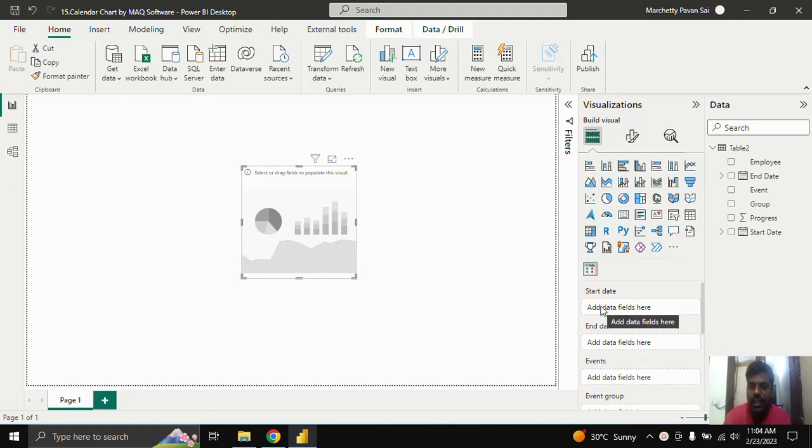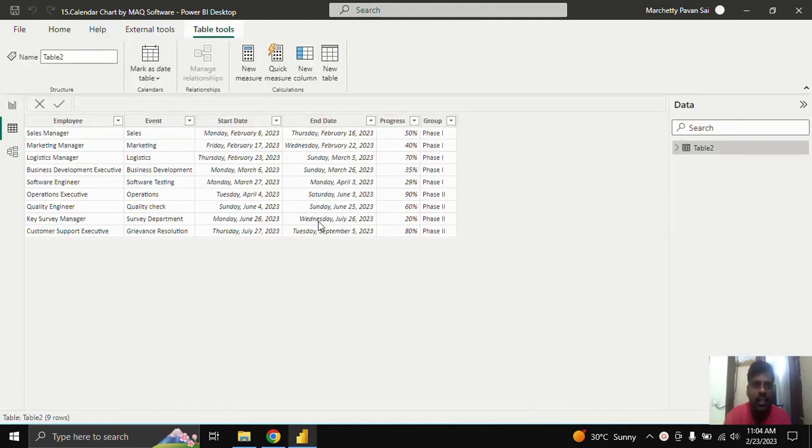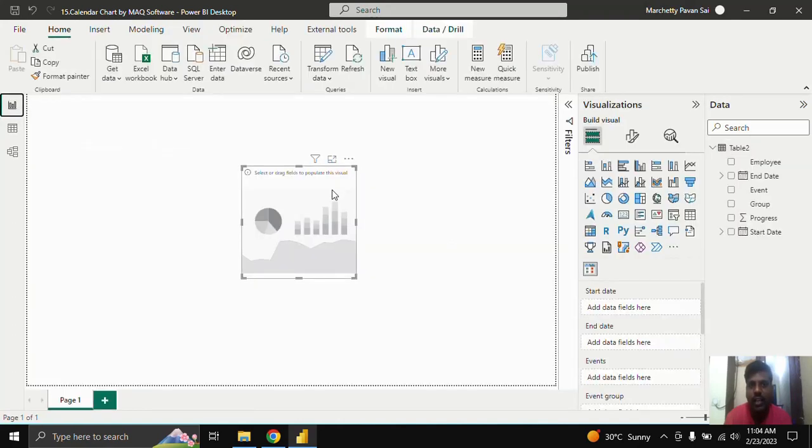Here there is a start date. I'll show you the data of the calendar chart, which is the minimum required. Here is my employee. Here is an event which my employee is handling, and here is the start date of the event and the end date of the event. It is the progress, and these events are divided into two groups. So this is a very simple data and a basic structure where we could try representing in the calendar chart.